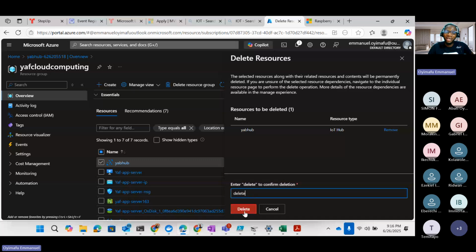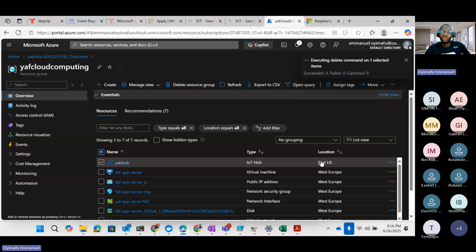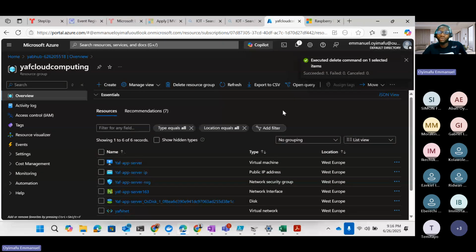That is why part of the lab we are going to implement is resource lock. We are going to see how we can lock a resource so that even if somebody mistakenly tries to delete it, the person will not succeed. Some people just go and do things, and when they finish, that is when they discover the consequences. You won't blame them, because most times we don't care to know about the consequences of our actions. So I've deleted the IoT hub.